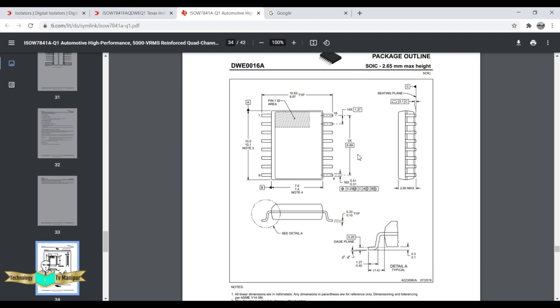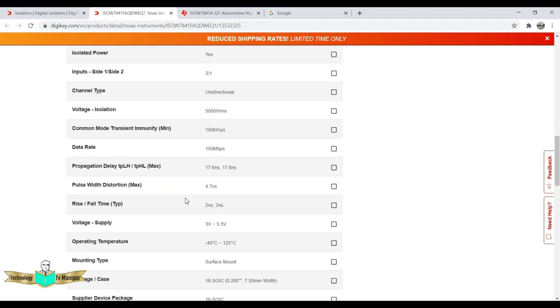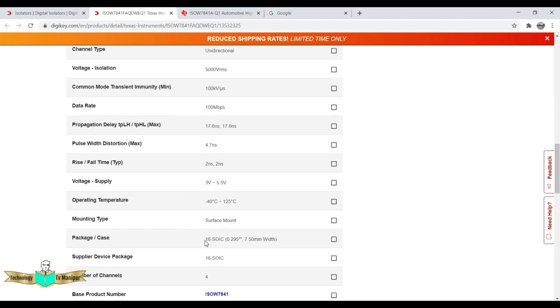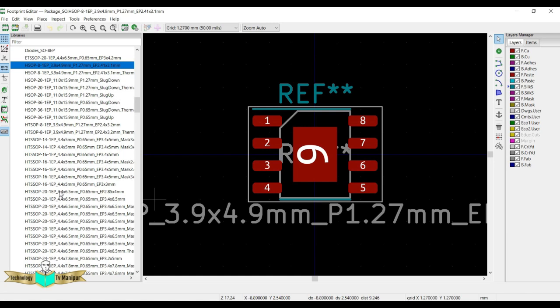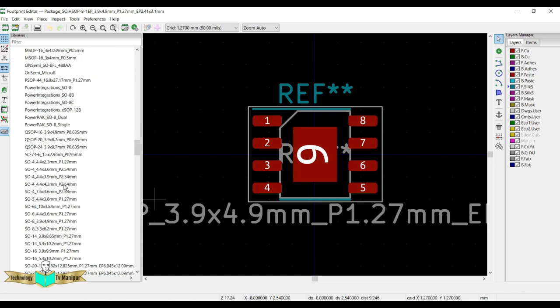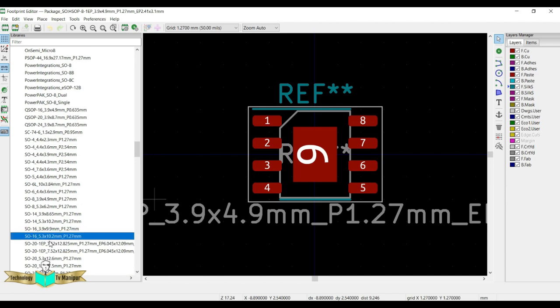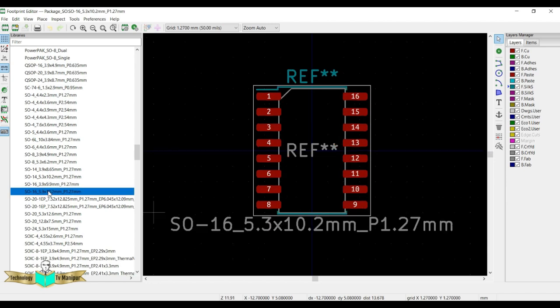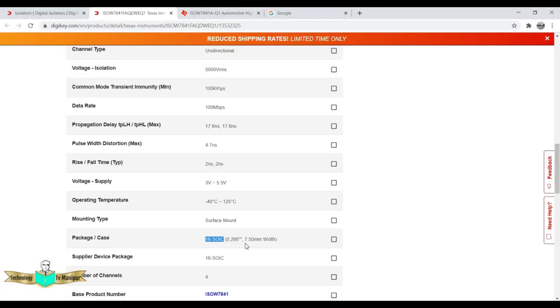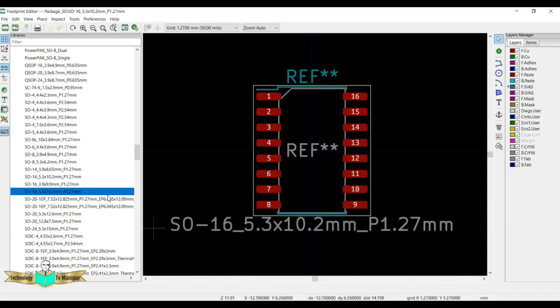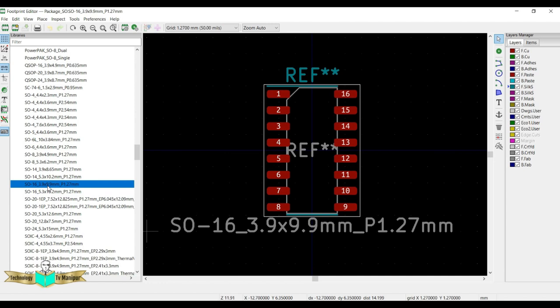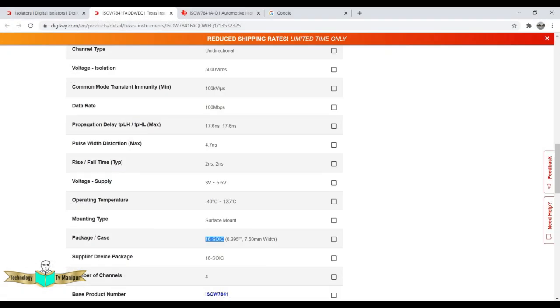This is SOIC. In the datasheet, in the description, they will have given what kind of IC it is. It's a surface mount, and it is given here as SOIC, and the package size has a width of 7.5 mm. Let's see if there are any packages which are 16-pin SOIC. So let's search SOIC of 16 pin. We have a 16-pin SOIC, so we can modify this. Here it is given as 10.2 mm, but the size is 7.5, so it is a little smaller than 10 mm. The other one we have here is 9.9, which is also still large, but here it is given as 7.5 mm width.